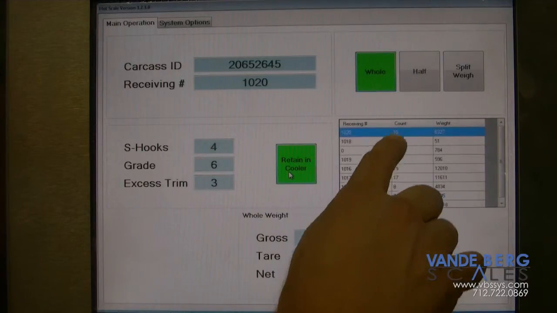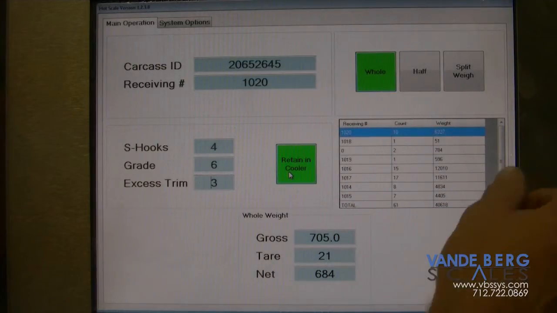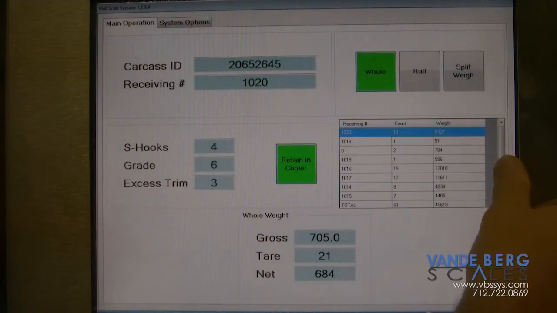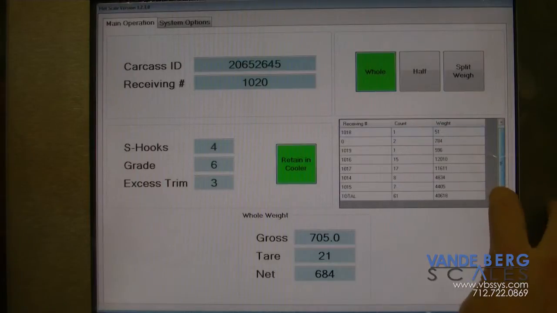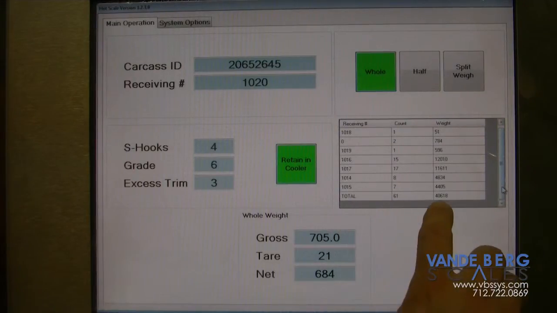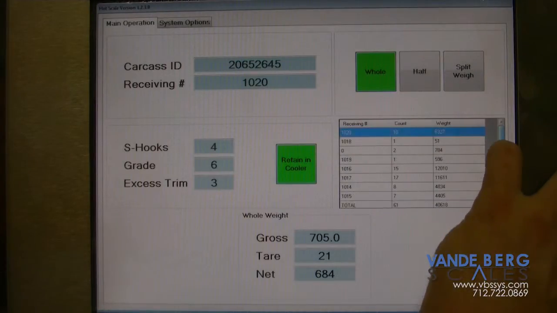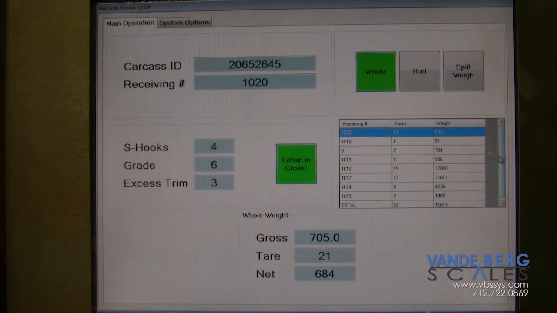We're up to 10 head, and we're up to 6,327 pounds. At any point in the day, I can look at the total line and see that so far today we've done 61 head and we have 40,618 pounds. We'll wait for our next animal to come.